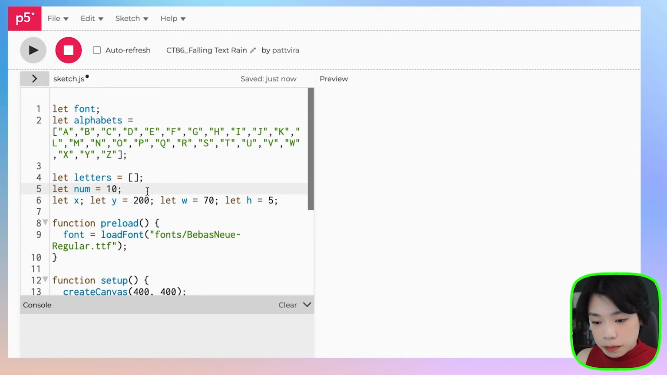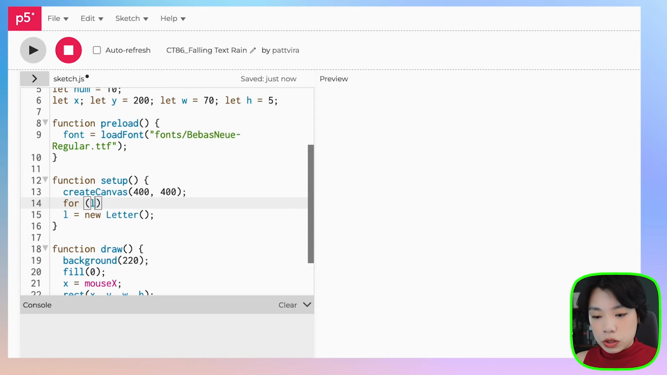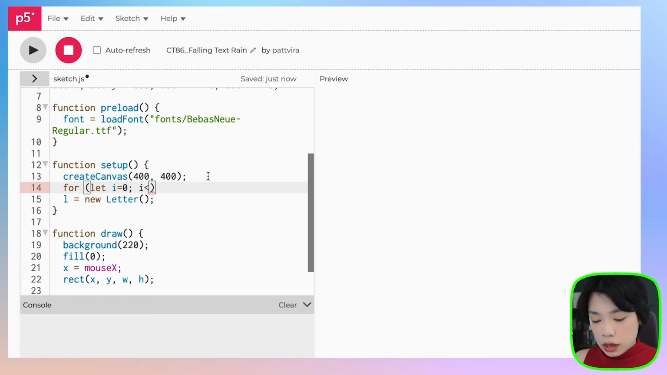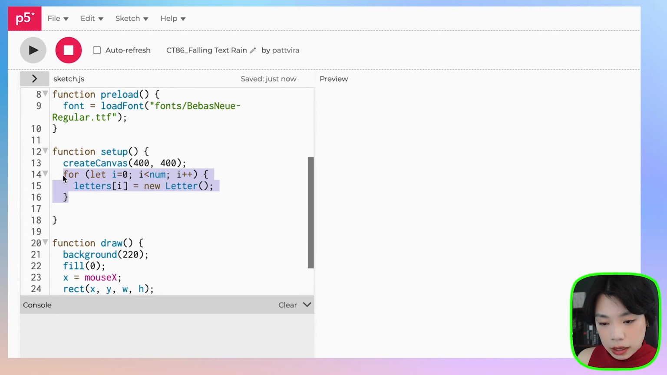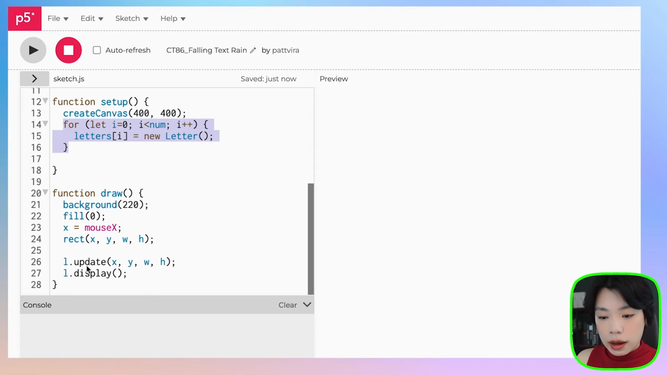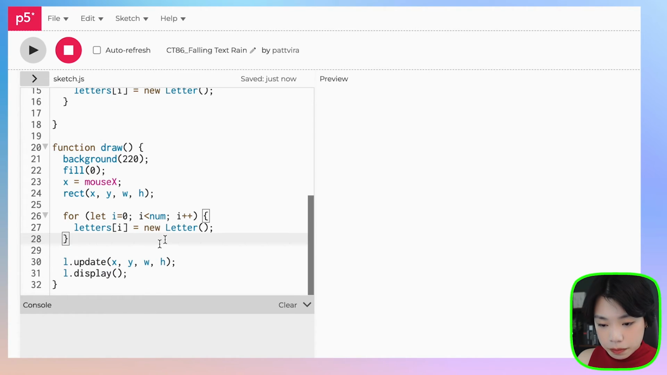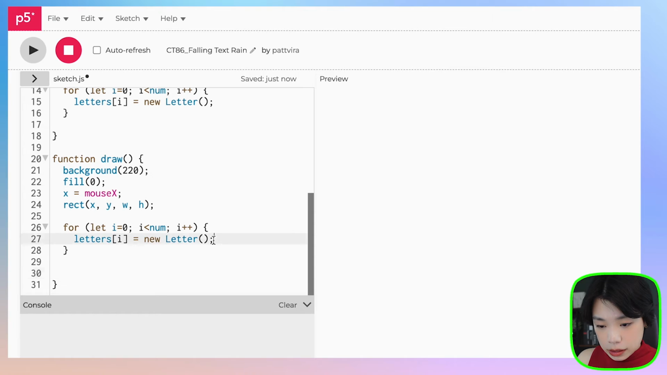We can start small. And then inside here, now we want to use the for loop, right? To create letter objects. So i equals 0, and then i less than num, i plus plus. Now, instead of just L, it's going to be letters of i. And then we need to also call update and display on all of the letters objects. So letters of i, same here, letters of i. Okay, let's try that.